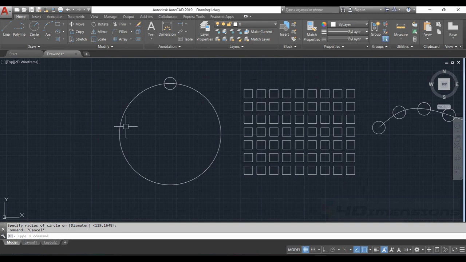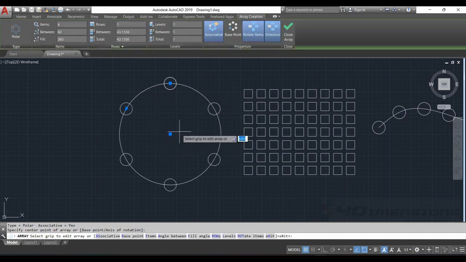For that, say shortcut key AR, enter for the array command. Select the objects to be patterned. Select the type of pattern we want. So I'm going to take polar. Now it is asking for specifying the center point of the array. So we are going to take the circle center point.